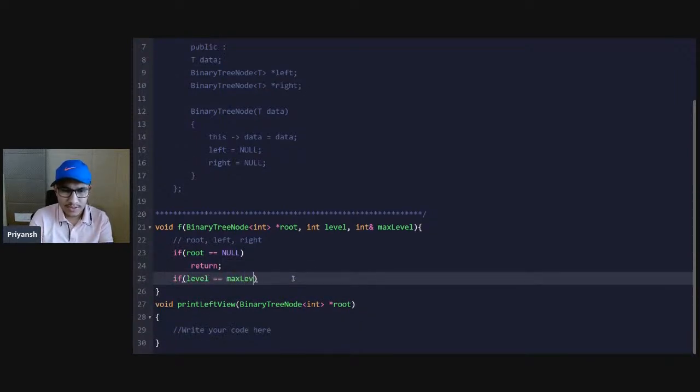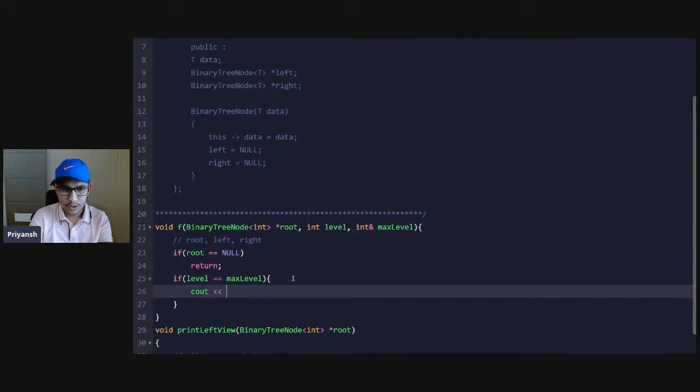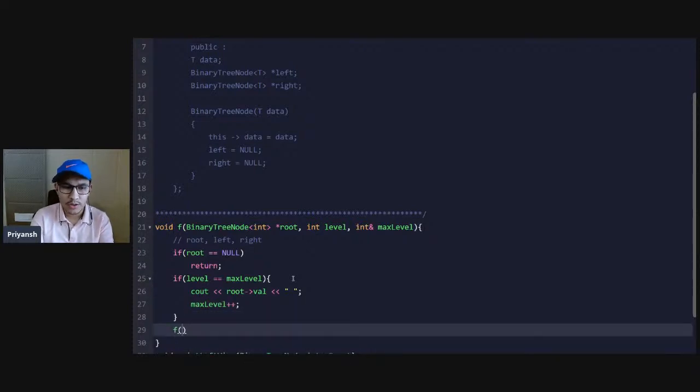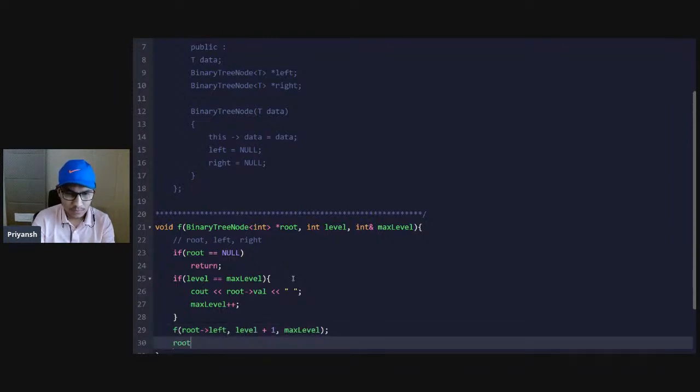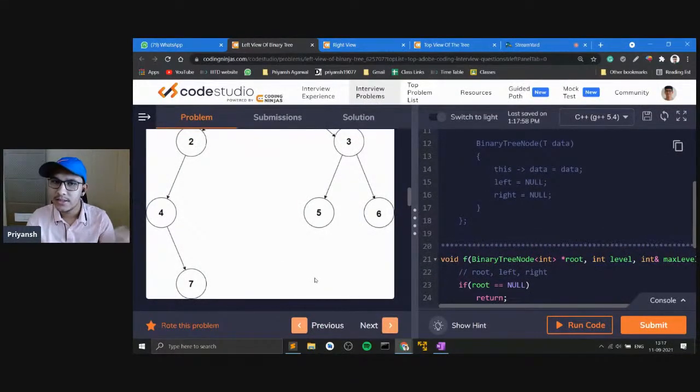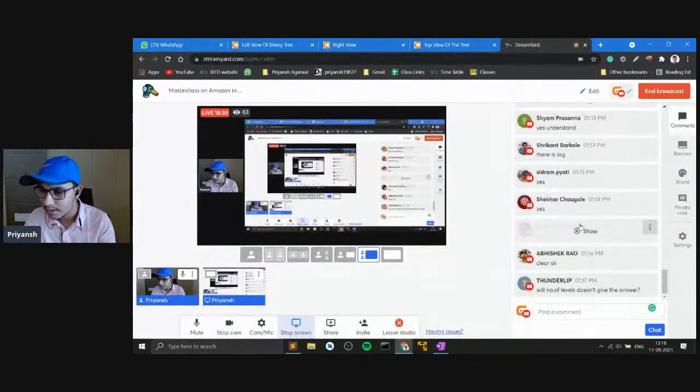If level equals to max level, then we just print what can we print? We can print val here, right? Let's print it like this, and we'll also do what? We'll do max level plus plus, right? Otherwise, what we'll do is we'll just call this function again. Right, so this is basically like a pseudocode. I mean, I haven't considered the compilation errors here. I'm just writing it for the sake of writing it.